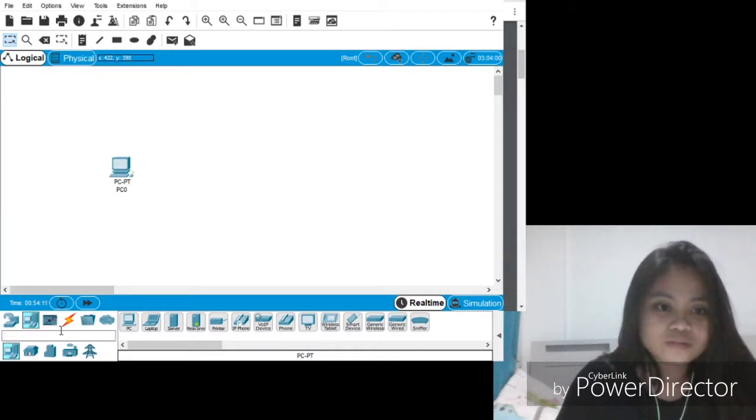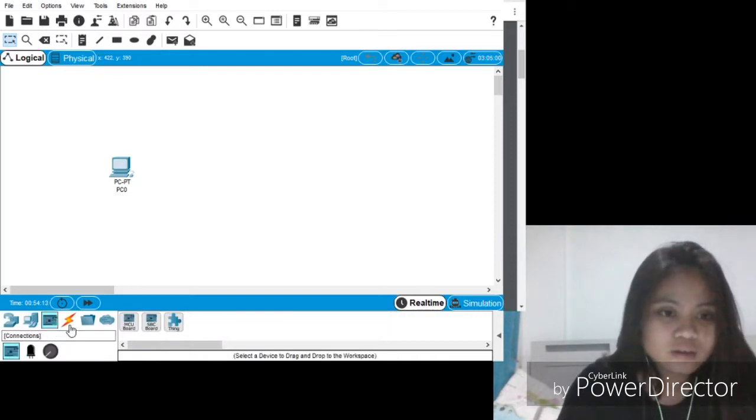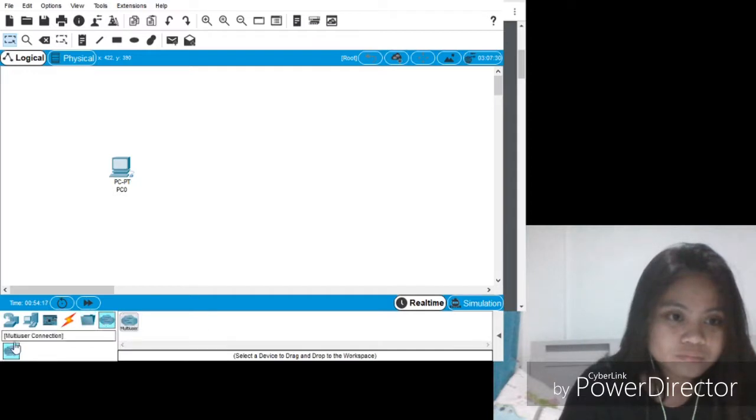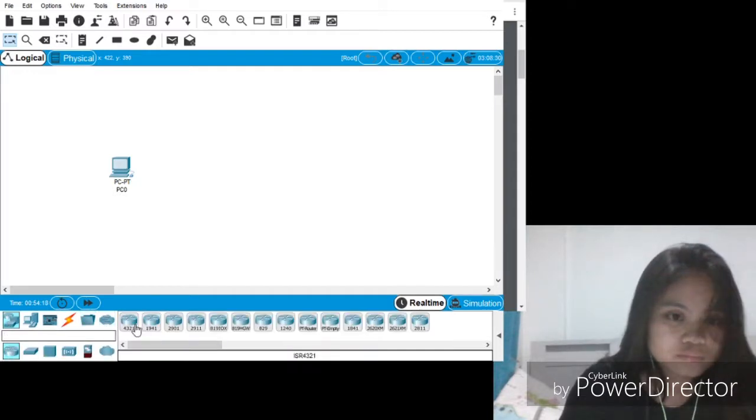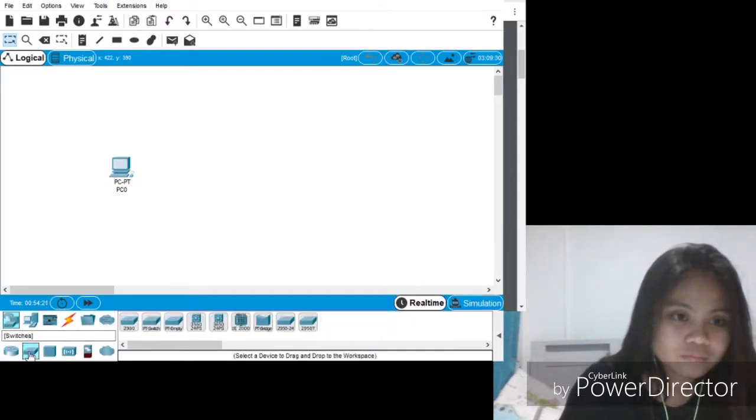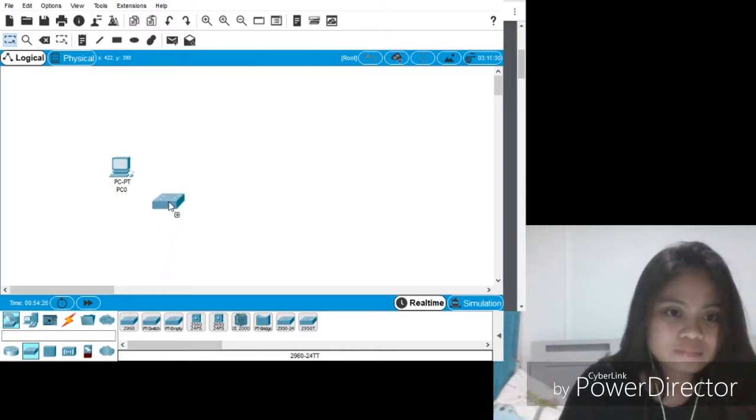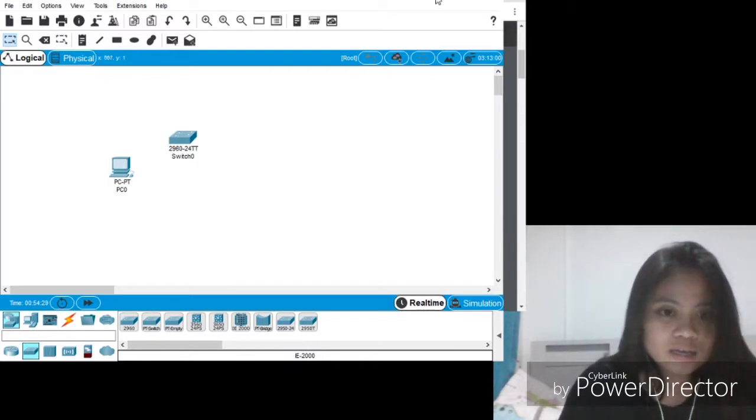So the switch. And console, the connection to the S1 switch.